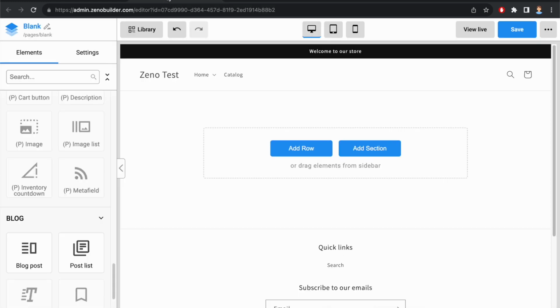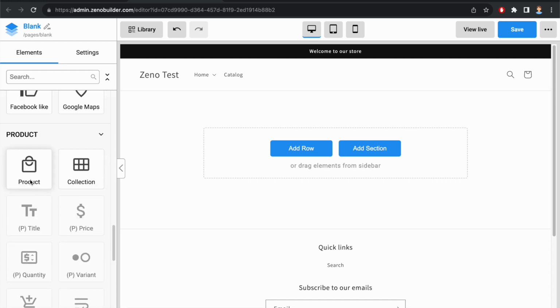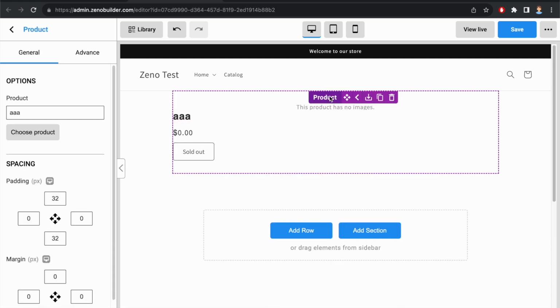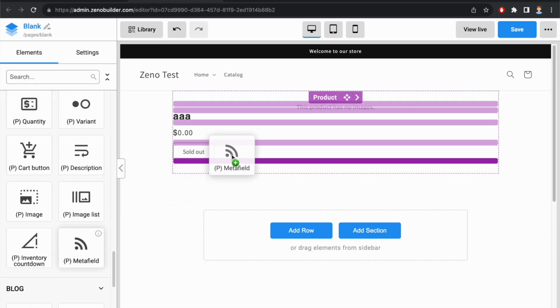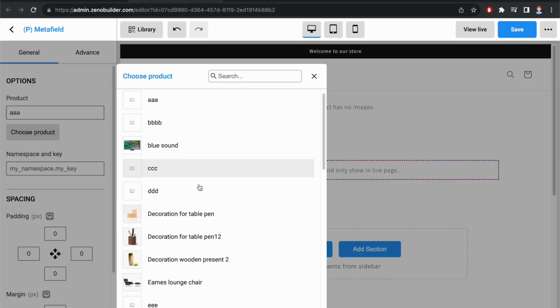Back to Zeno Page Builder. In order to use the Product Metafield element, I need first insert a product element into the page. By default, the product element has some mini elements inside: a product image, product title, product price, and product card button. Let me insert a Product Metafield element into the product and select the product to show.